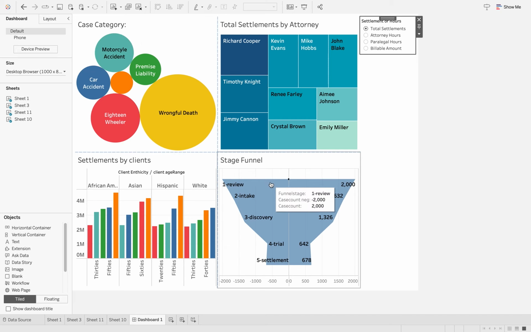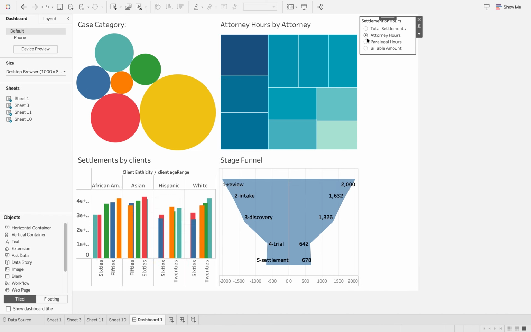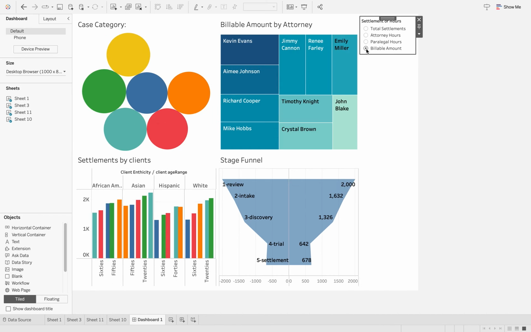And then we have a funnel, so we can see how many cases we have at each stage within the company right now. How many are in trial versus how many are in settlement exactly. I've already set up a calculated measure, so we can change which measure we're looking at.